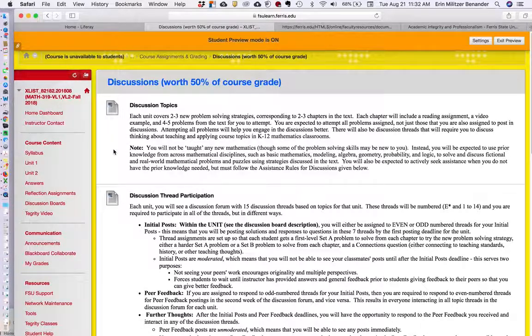Each unit covers 2 to 3 new problem-solving strategies corresponding to 2 to 3 chapters in the text. Each chapter will include a reading assignment, a video example, and 4 to 5 problems from the text for you to attempt. Now notice it does say attempt. I still think about it as completing the problem to the best of your ability, okay? You have to attempt all the problems assigned initially, not just the ones that you're going to be assigned in the discussion, which you'll see in a second what that means.